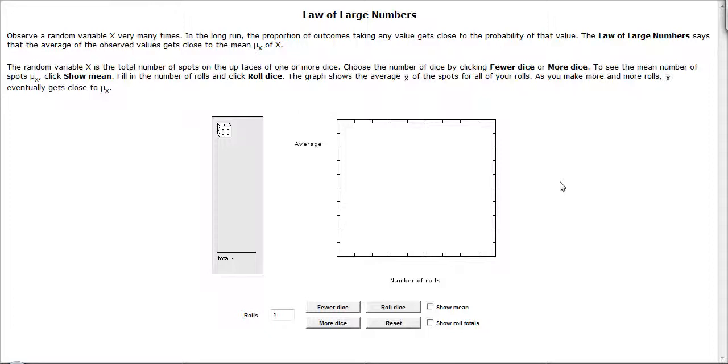of these random variables. So what we're going to do is take one single die, and we are going to roll it one time for right now. When we roll the die, we get the value of 5. So my random variable has taken on the value of 5 at its first roll.